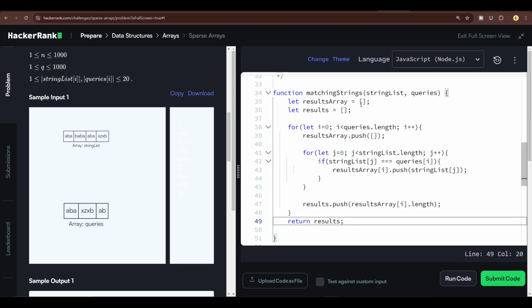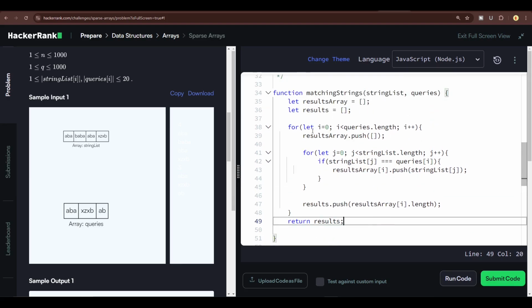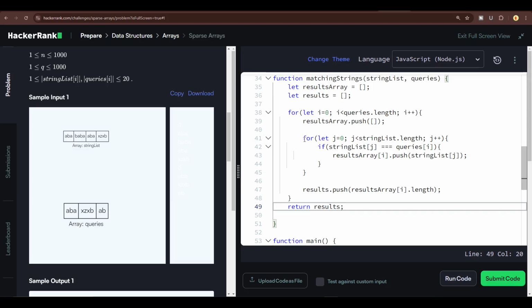Results array initialized to an empty array. Then the second one, results, also initialized to an empty array. Our for loop, the first one: i equals 0, i less than queries.length, i plus plus. Now, results array dot push. In this case, results array is having 3 empty arrays. Now the nested for loop, for having string list dot length, j.